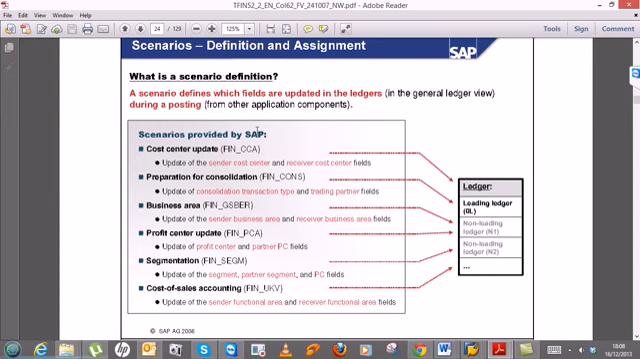If, for example, you have to create more, then you have to create customer fields. If you want to use further scenarios or components and enhance their functionality, you have to create customer fields for them.